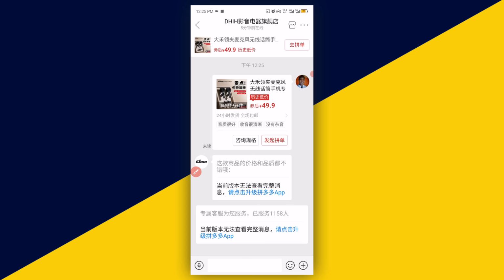Once you send the link, you are going to see a message like this. This message here simply means that you need to update the app. What you need to do is to simply click on here. Once you click on it, allow the update to run, and your Pinduoduo app is going to be fully updated.